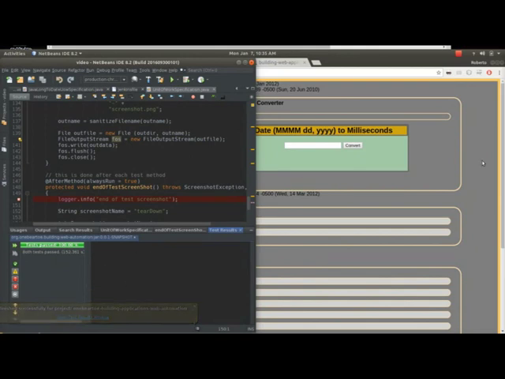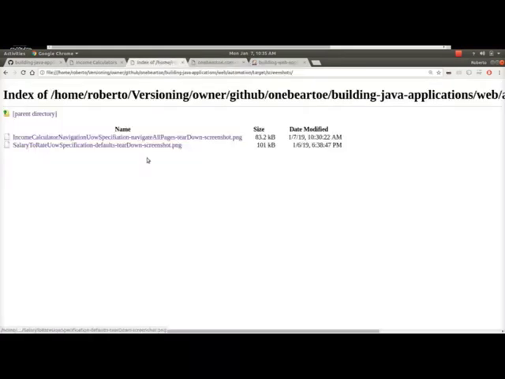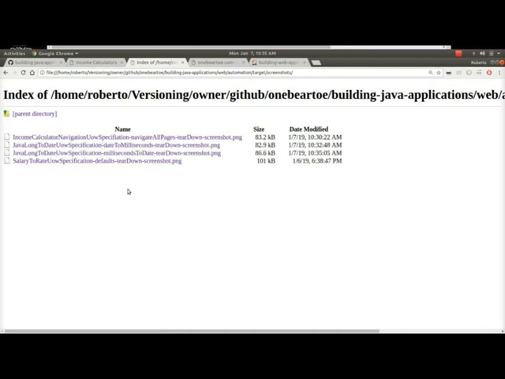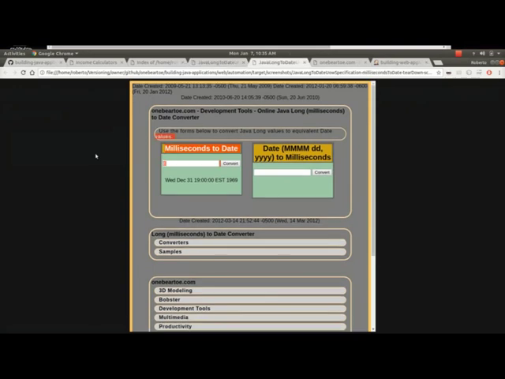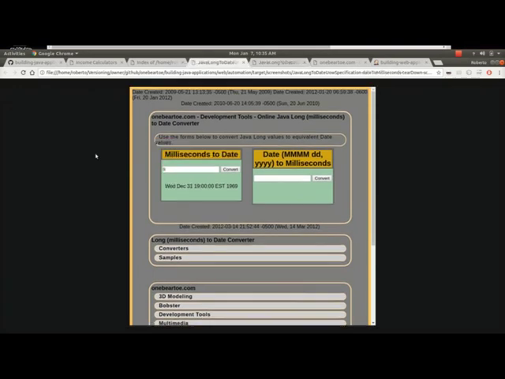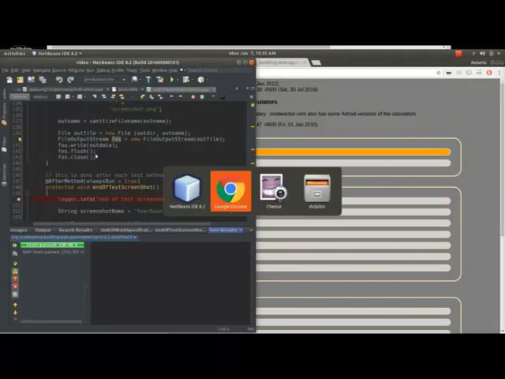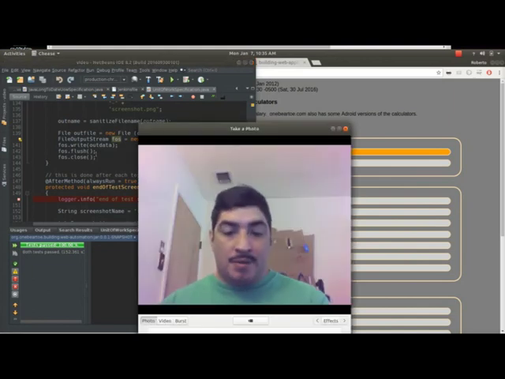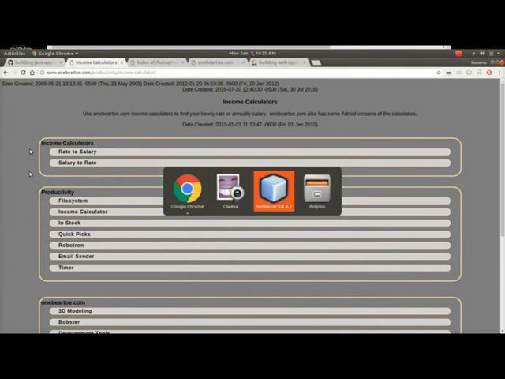And then we can check our screenshots. So there should be 2 new ones, which are these long to date and millis to date. There it is, and there's the second one. So that was a deeper dive into form submission and verification.